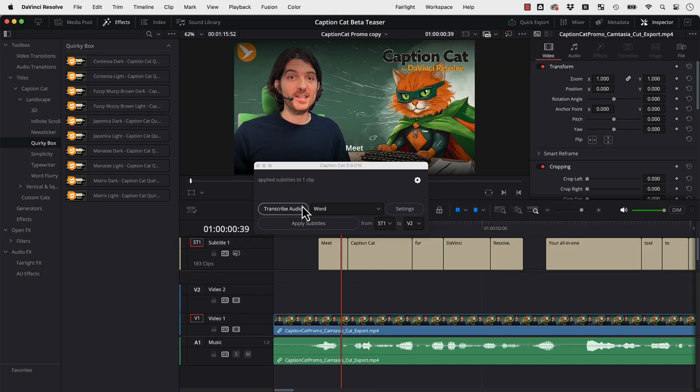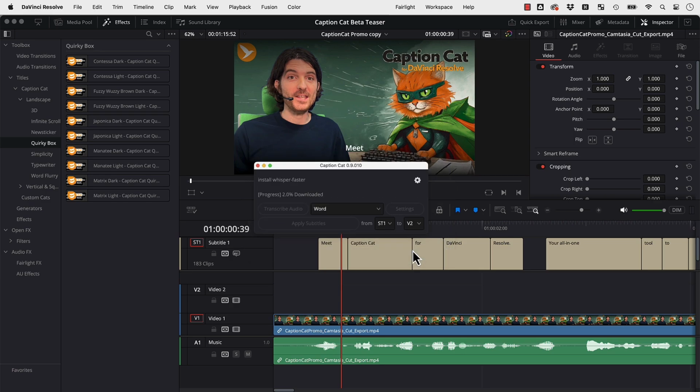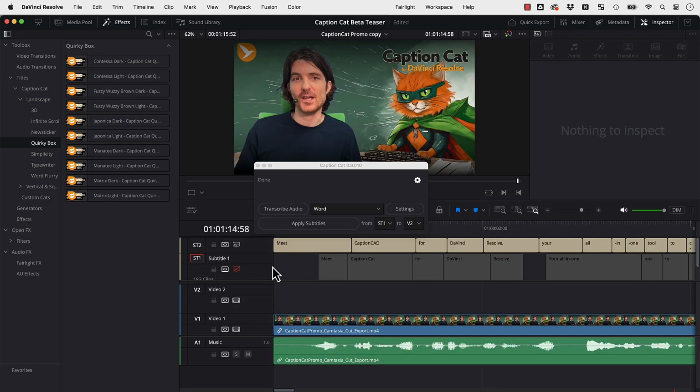When running Caption Cat's transcription for the first time, it will download the necessary Whisper components. These files are quite large, about 1.6 GB on macOS and nearly 3 GB on Windows. The Windows version is larger because it includes support for GPU acceleration. If you're using Windows and have a CUDA-enabled graphics card, Whisper transcription will run significantly faster.